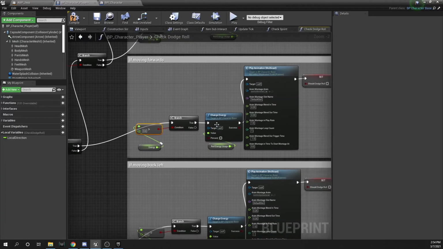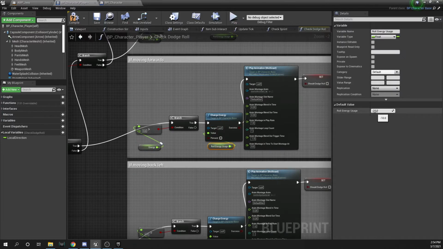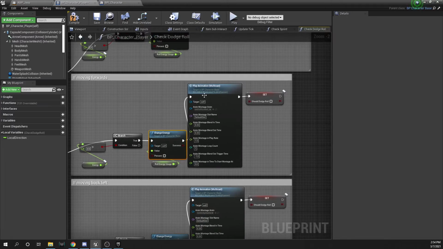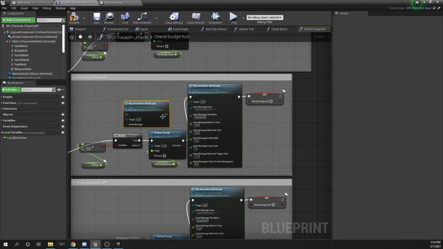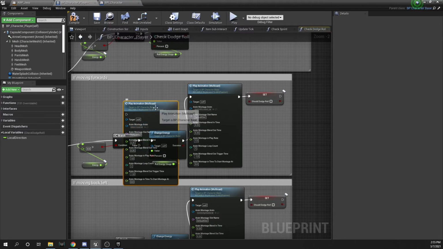If so, then we can change the energy to the roll energy usage, which I have as negative 10. What this is doing is actually costing energy when the player is dodging. And this is checking to make sure you have enough energy to even basically cast or press the input. If you're able to do that, then we're going to call play animation multicast. So play animation multicast. From here, what we're going to do is break this struct. So you're going to split this struct pin.